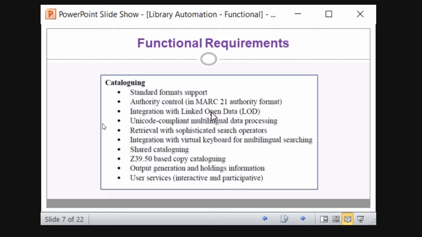Because of the Unicode compliant nature, we can convert it into the language based on how Koha has been rephrased in Telugu. So there are different versions. You can write in Malayalam also if Unicode compliance is available. Similarly, shared cataloging is Z39.50 for copy-based cataloging. I will tell you what ISO 39.50 is in the forthcoming class.